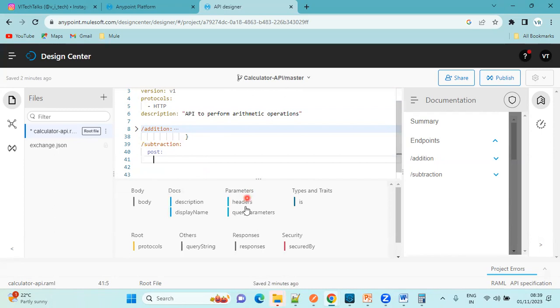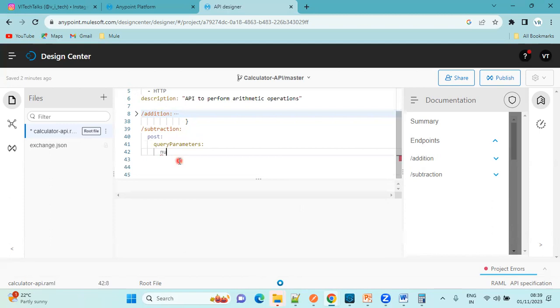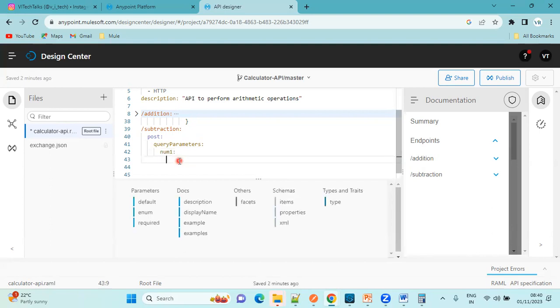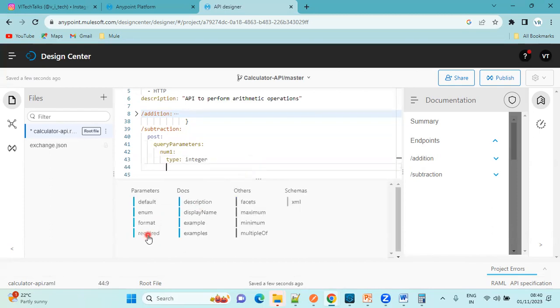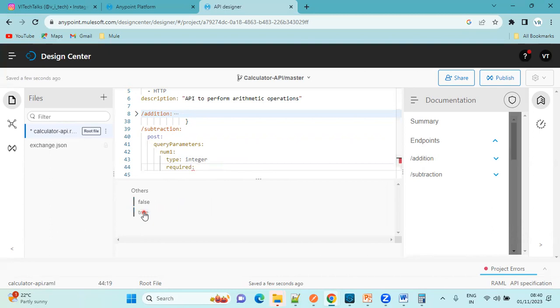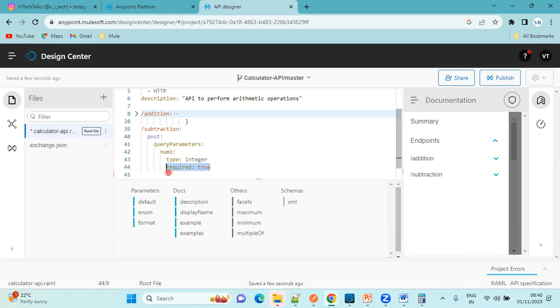post. Here again, query parameters. Again, I need to pass number one, and what type of data it is. You need to select the type, either integer or string. Is it required? Yes, required true. See, by default, guys, if I don't give this field, it is required as true only. This is also one of the interview questions.